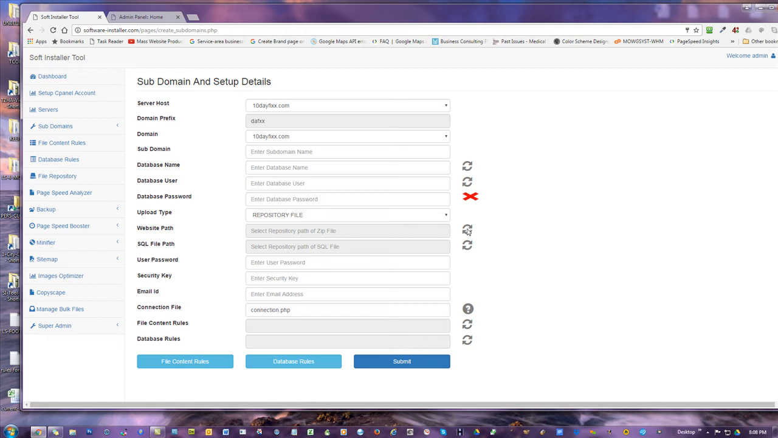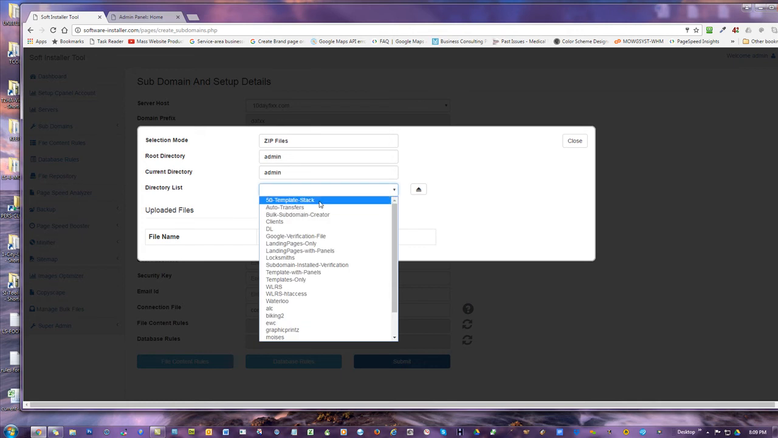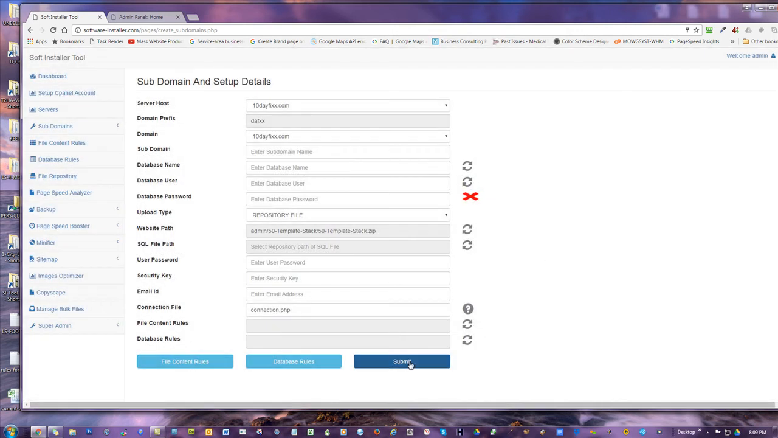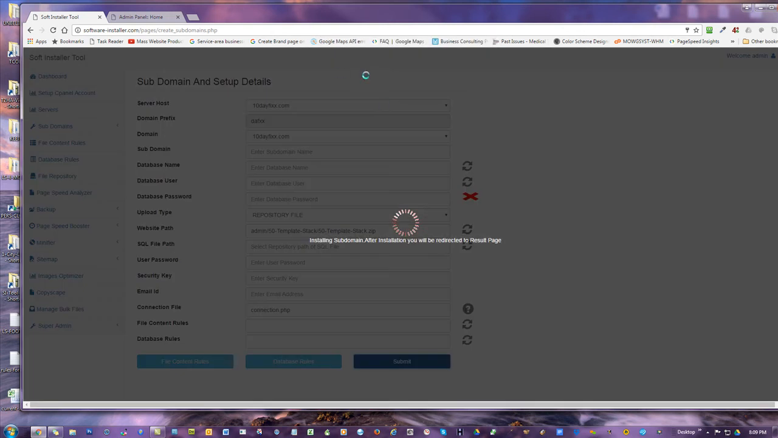But all I have to do is get what I need to put in the website. Okay, so watch this. I'm going to put a 50 template stack up. All right, this is like 250 meg, by the way. I forget, but let's just do it. Okay, ready? So check this out. I'm not adding a SQL file, and I'm not putting on a subdomain. I'm sticking it as main domain.